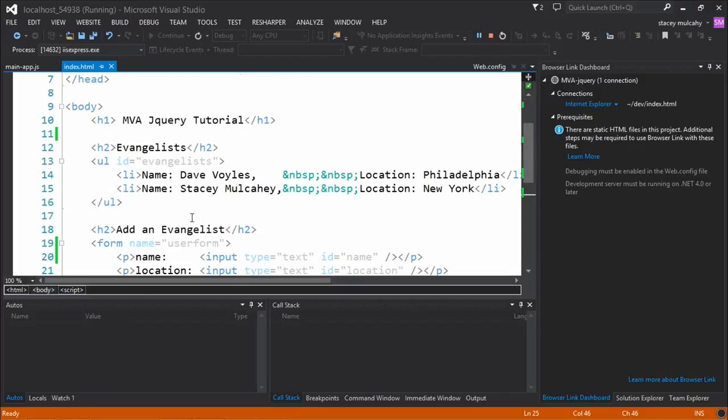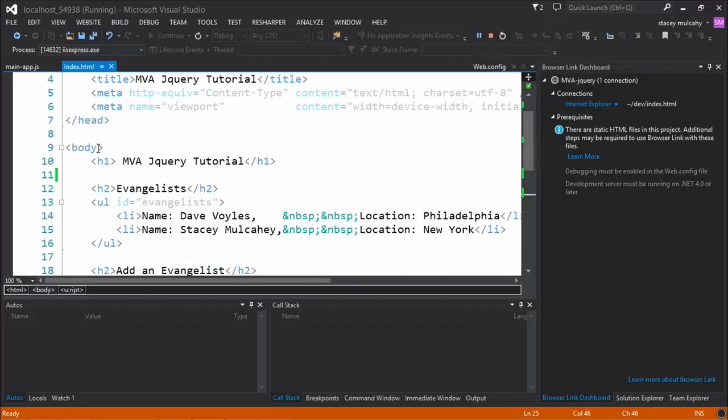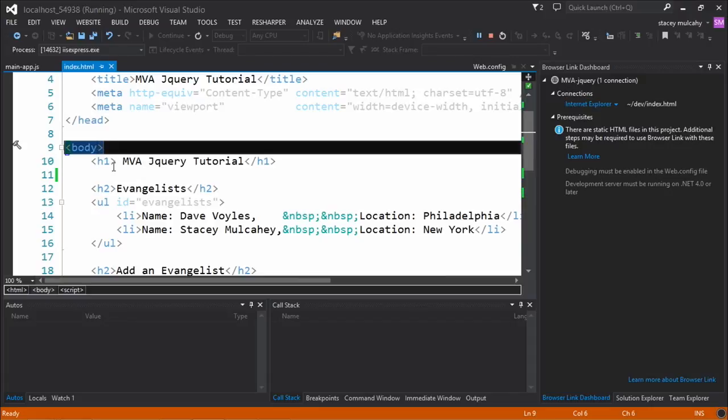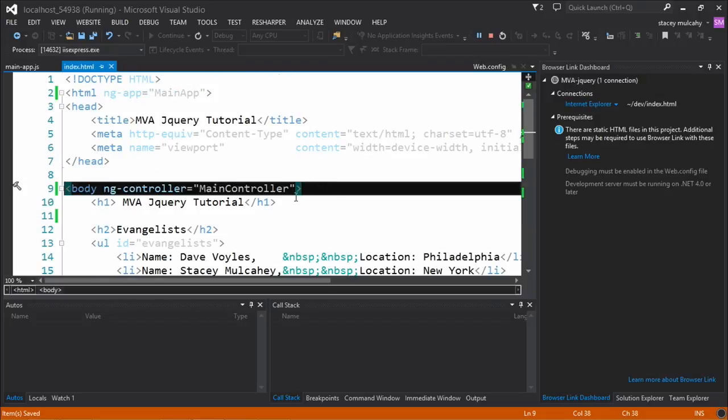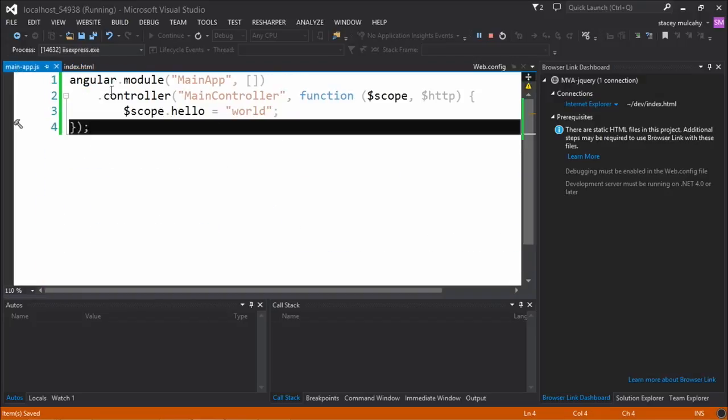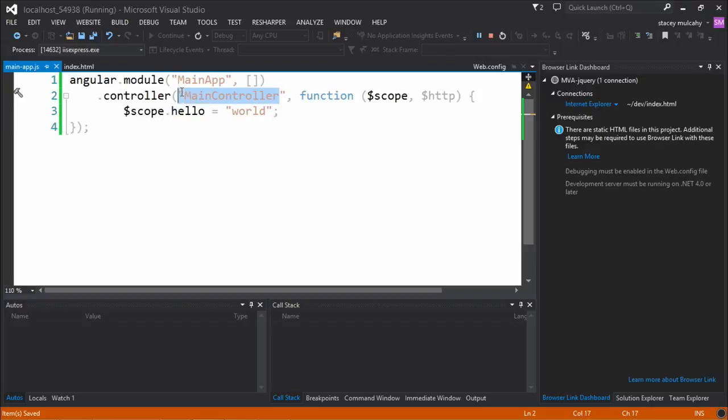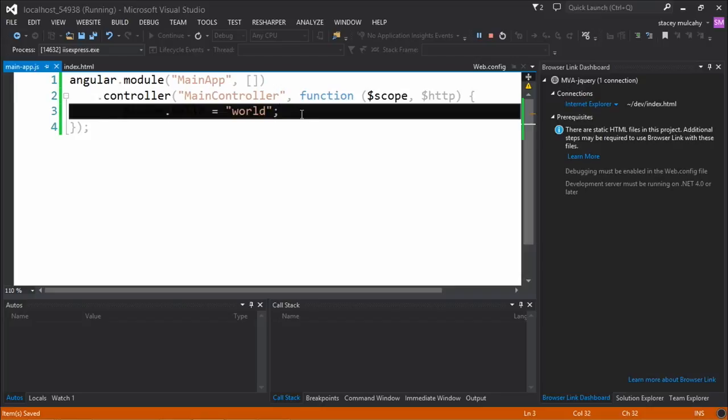So what I'm going to do is basically put on the body, just for now, ng-controller, and I'm going to call it main controller, because that's what I called it previously. So hopefully what's going to happen is that this module gets loaded, it sees that app, it associates this file with it, and then I've basically said there's a controller that's living within this app. It's called main controller. And here's a function, and here's what's being passed in, and I've got a variable, and it's called hello world.